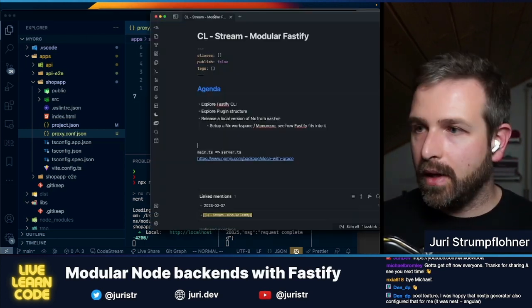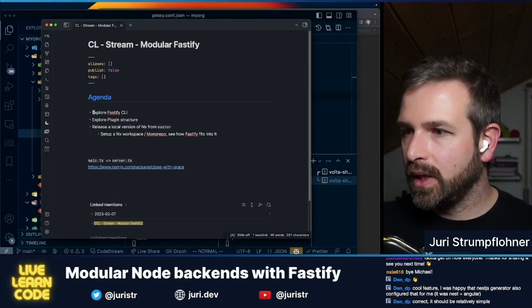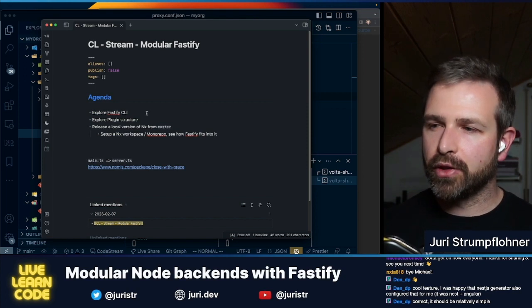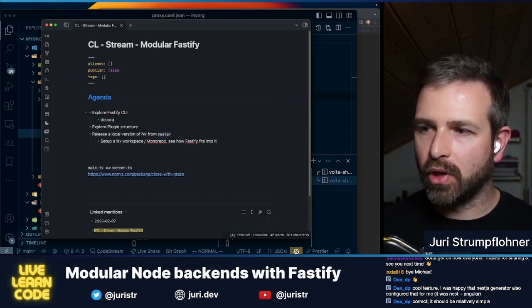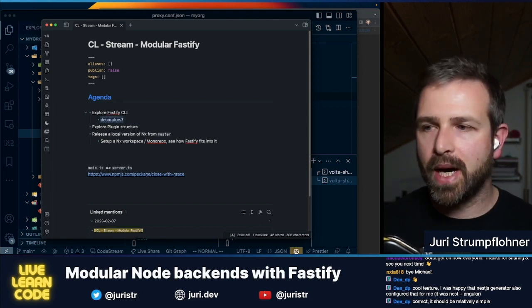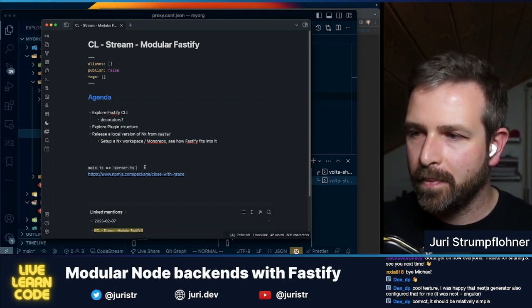But yeah, I think that's it. So we explored Fastify CLI. There are definitely some points there which are open, like the decorators. So what are those? Why I'm interested there is because we might want to generate them as well.